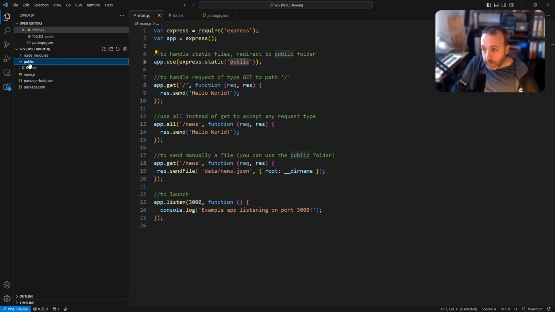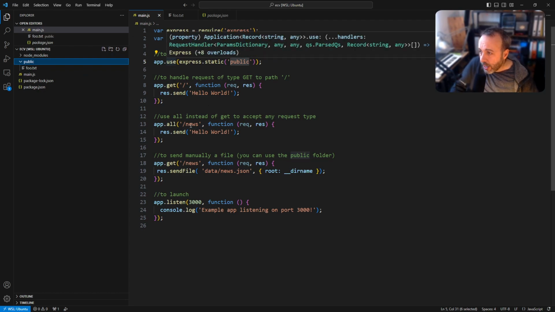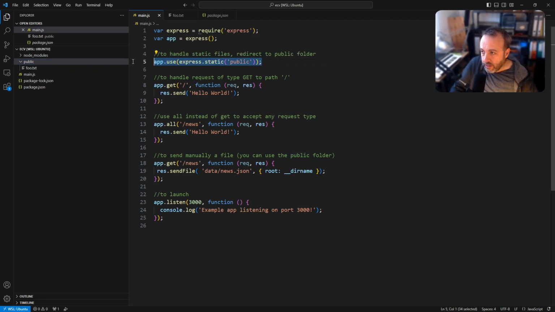Be careful with that, because remember that now there will be code that is executed on the client and code that is executed on the server. So you have to keep those things separate. Okay, so now we have a way to serve files.